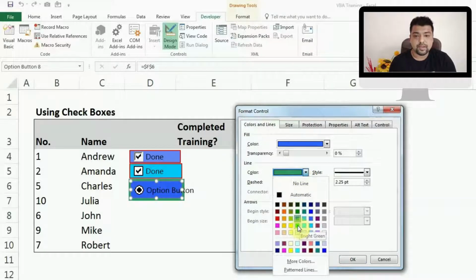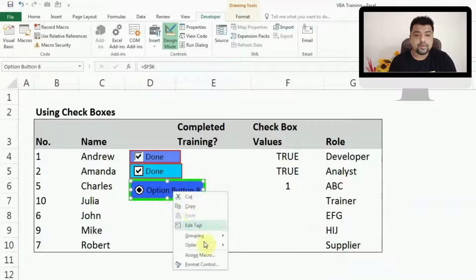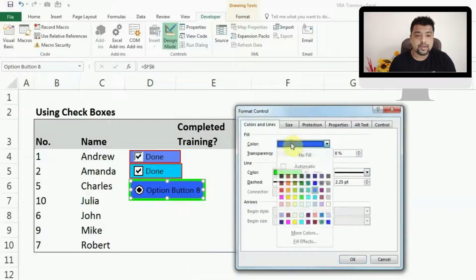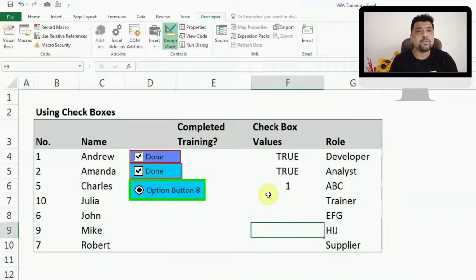So let's say something like this. And I'll just increase this. Again, this is very dark, so I'll take a lighter color, right? So this is how you can change the borders or change the interior fill color, what we also say.